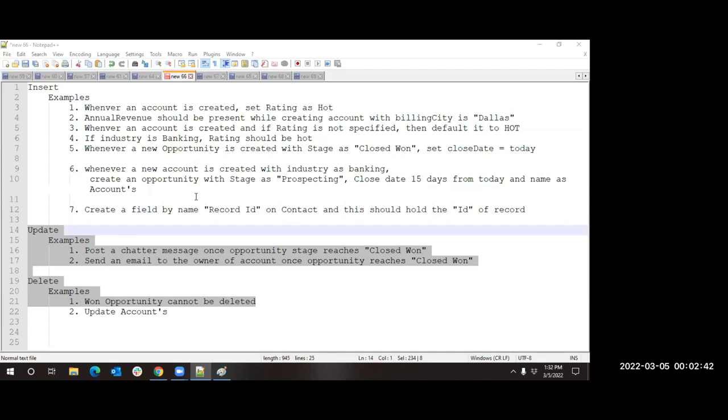When we speak about efficiency, it's always better to make use of something given by Salesforce rather than writing something on your own. I mean, obviously, to be honest, I also don't know most of the methods that are present.